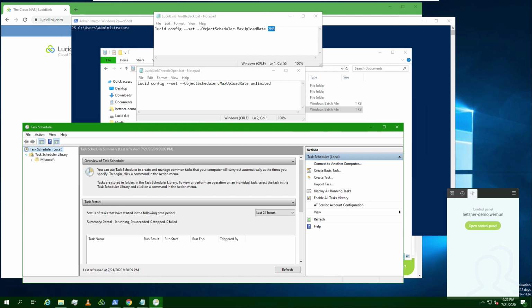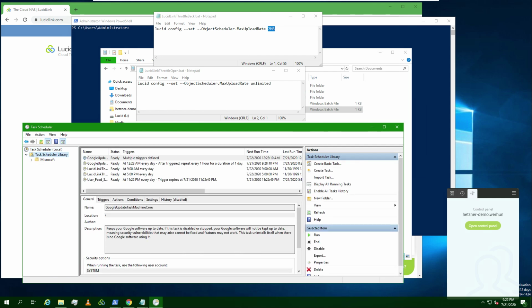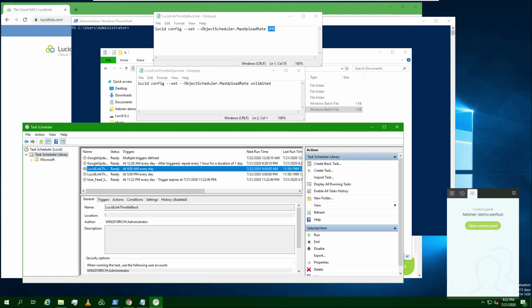Now, if you look here, you will see that every day at 9 a.m. we will throttle back to our current setting of 2 megabytes, 16 megabits, and then at 5 p.m. every day we're going to just open it right back up to unlimited. And that is how you can throttle LucidLink when you're sharing bandwidth either in a household or, more specifically, in an office area.